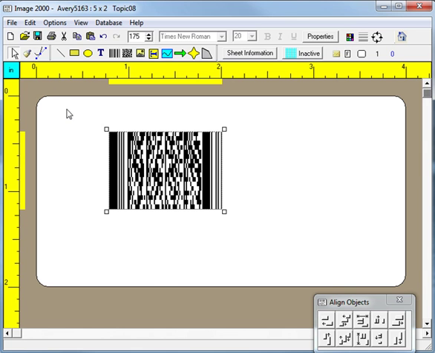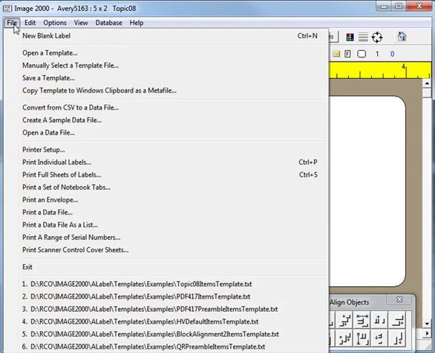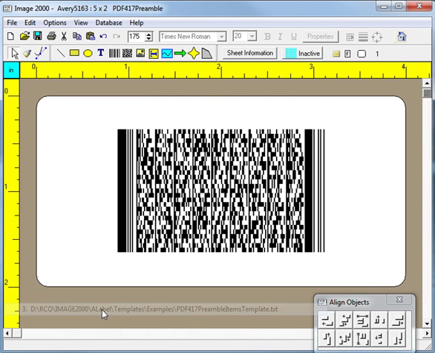As another example, we are now going to load an items template that only contains one item that is a large two-dimensional PDF417 barcode. This is a barcode that contains the first 330 characters in the Constitution of the United States of America, otherwise known as the preamble to the Constitution.